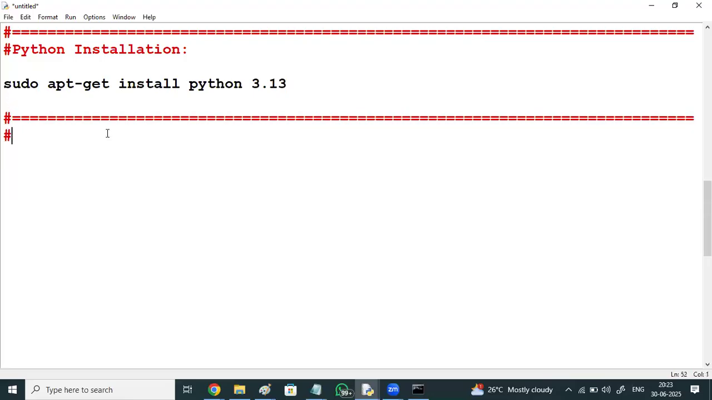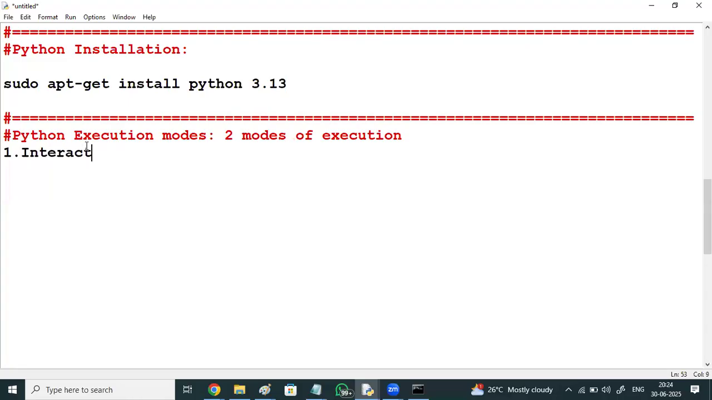And Python execution modes, right? Two modes of execution. First one is interactive mode and second is batch mode.